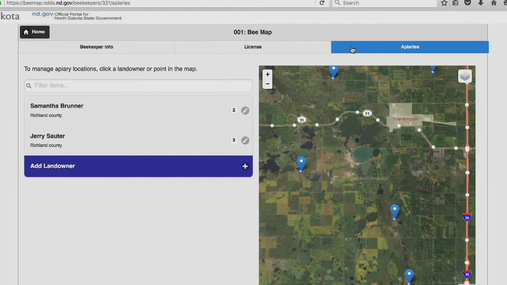If you go up to the top and go all the way over to apiaries, you can add or edit any registered locations. These are the landowner names. So this beekeeper has 2 landowners and 5 locations registered. You can add a new landowner or you can edit information or locations under current landowners.